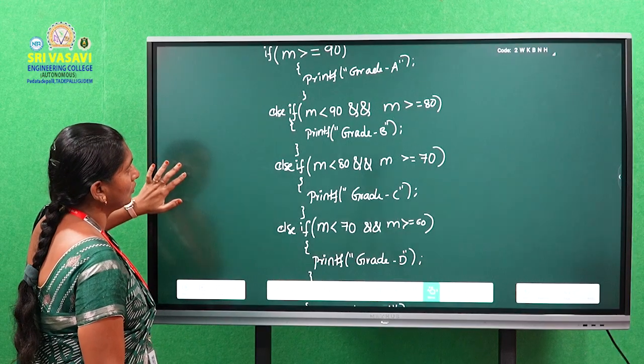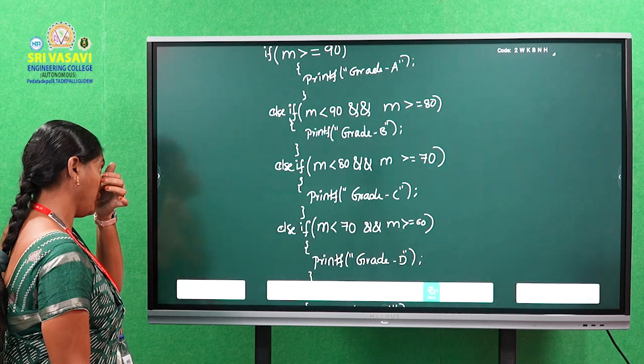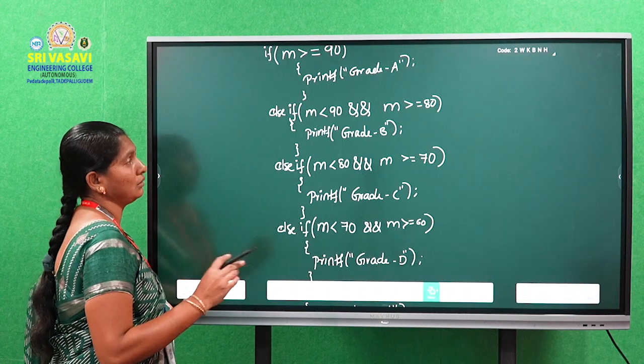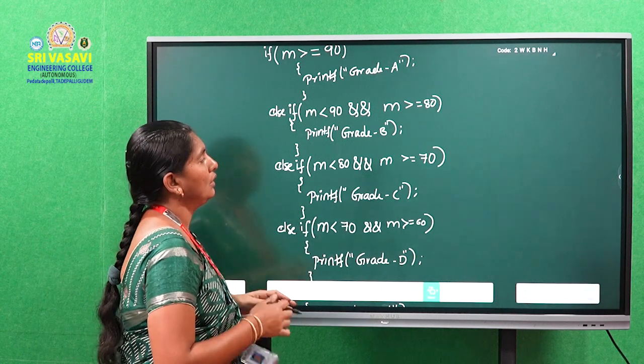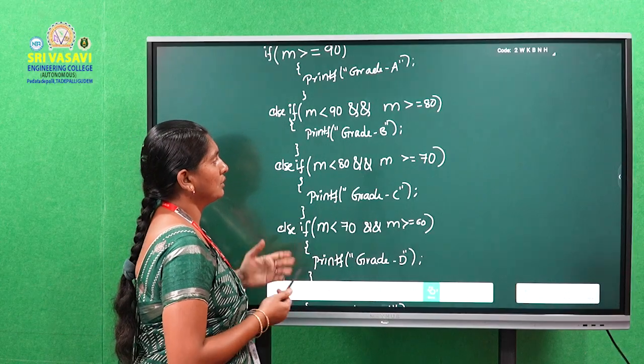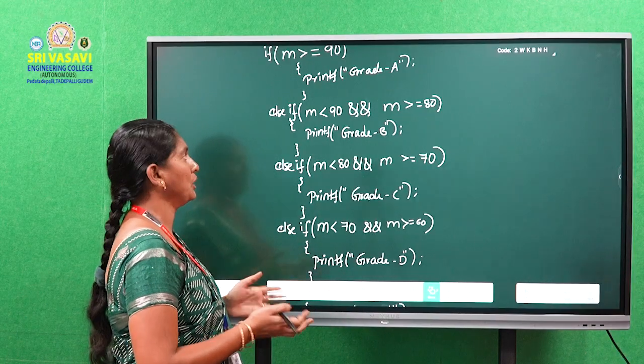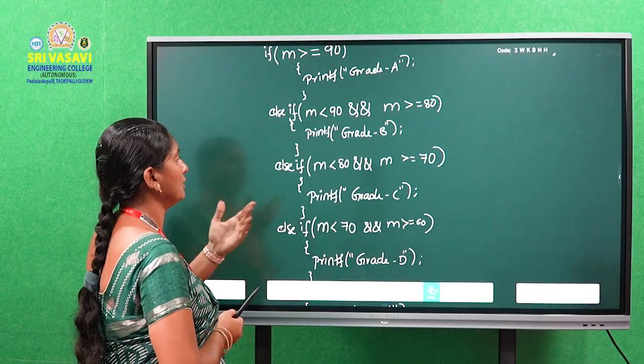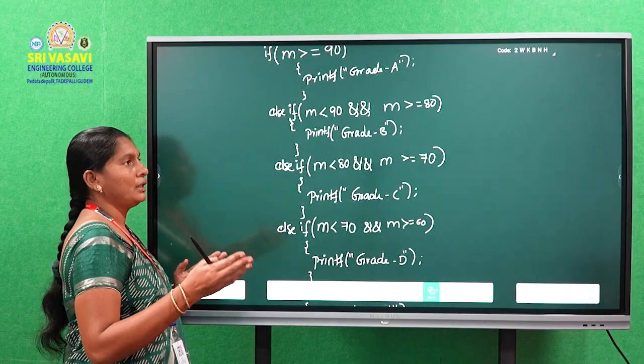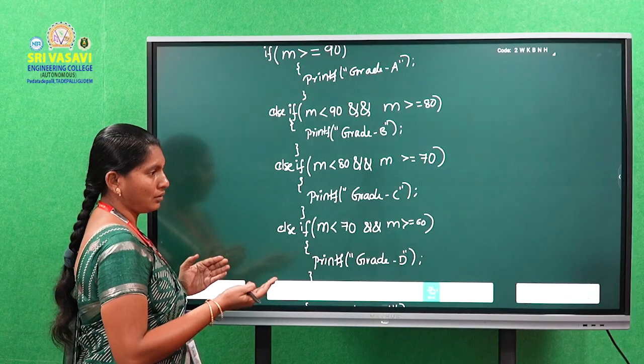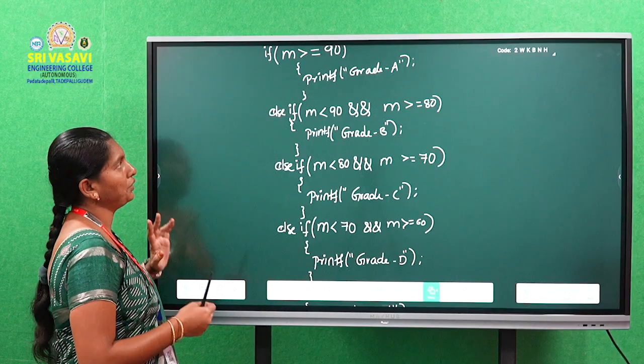As I have already told you, first you have to decide which range of marks you want to assign grade A and which range of marks you want to assign grade B. That is your choice. If the examiner asks you to print a particular grade for a range of marks, then you have to print according to that only.